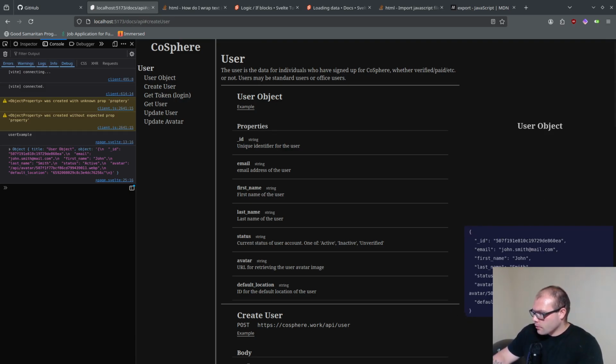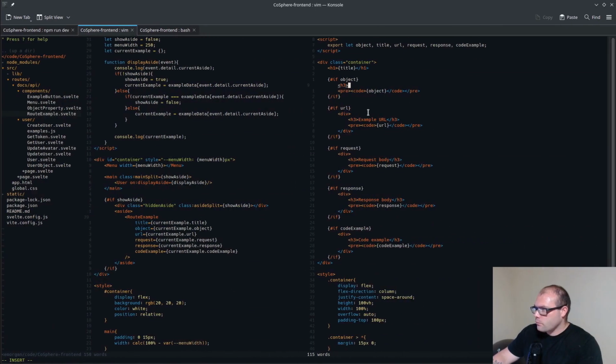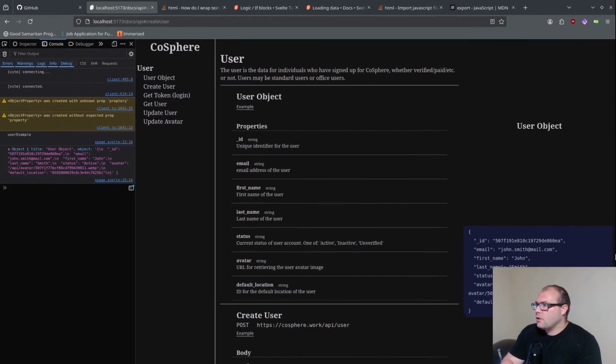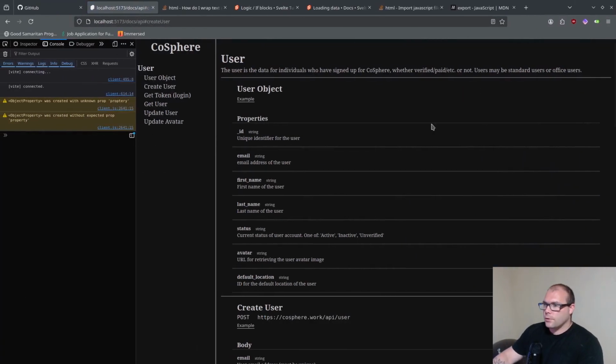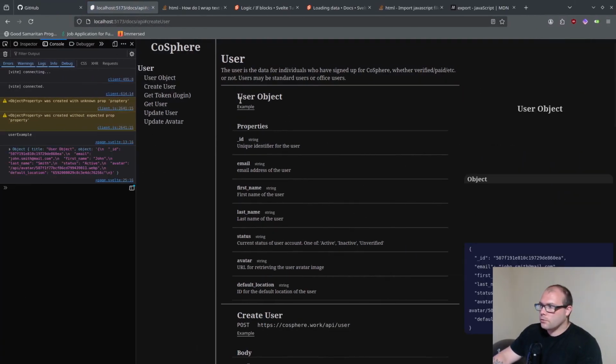Just a thing I noticed: rounded corner, not rounded corner, because of the way we styled it. So we'll just do user object. We'll just user. It doesn't work here because this is for all of them. Let's do object. There we go. All right.